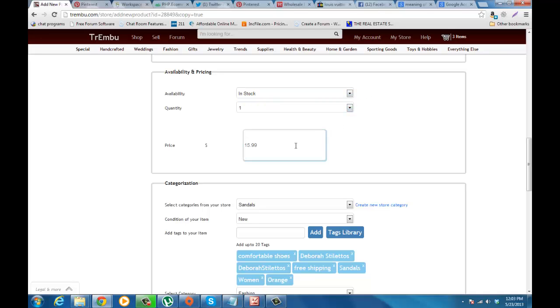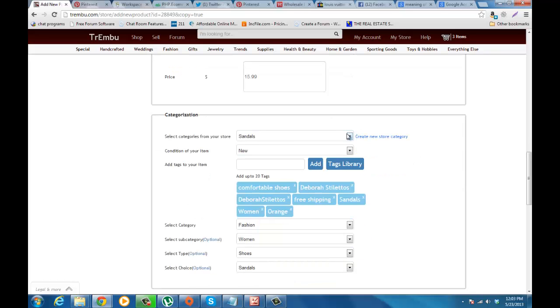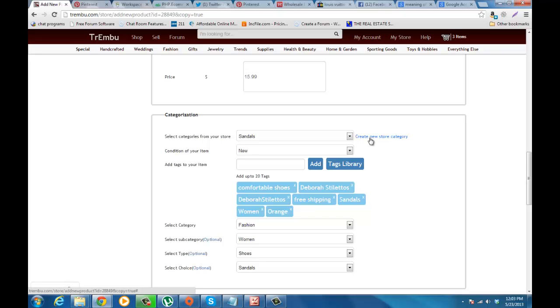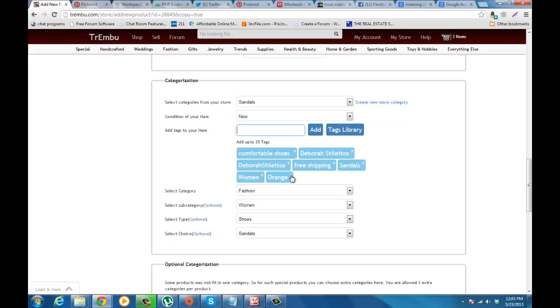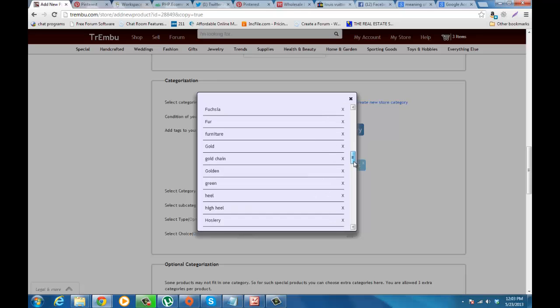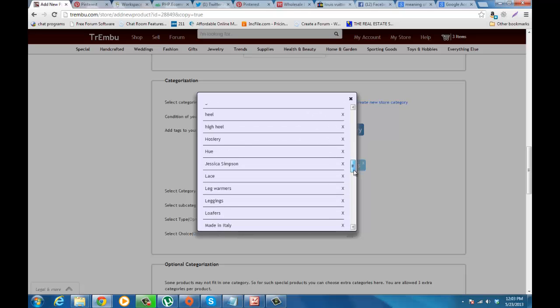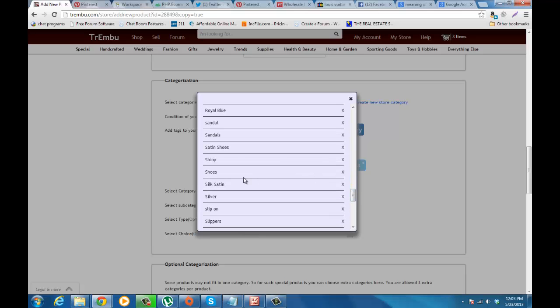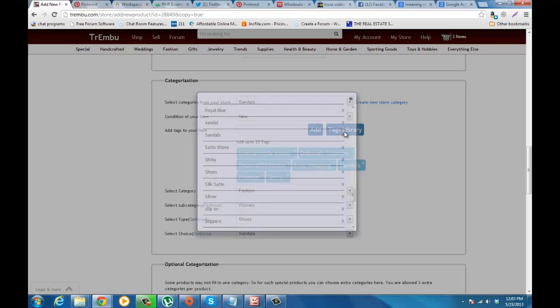The quantity also, the price. It's already in sandals, but I could change it to whatever else. I could even create a new category. It's already a new item or it's used. In tags, I am going to delete orange because it is not an orange sandal. This one happens to be a silver, kind of shiny. Let me see. I'm looking at Deborah Stiletto's library to see what she has. Yep, I believe they're shiny. And I also want to add silver on them.